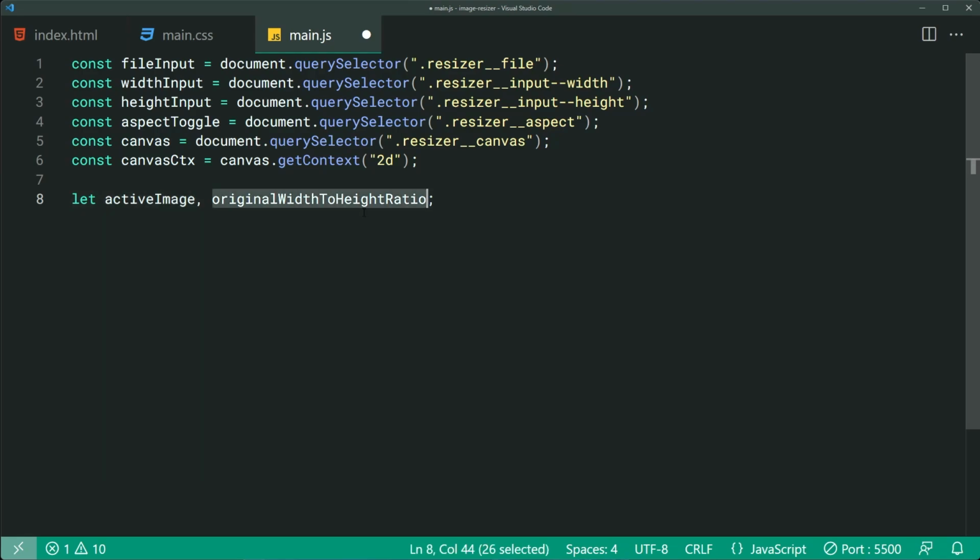Okay, so this here is going to help us with the aspect ratio toggle. So for example, if your image was 150 by 100 pixels, your width to height ratio would be 1.5. So now we can use this 1.5 value to then back calculate and maintain the aspect ratio in the situations where your user has chosen to check the box for keep aspect ratio. Okay, cool. So now we can work on actually getting this image resizer to work.